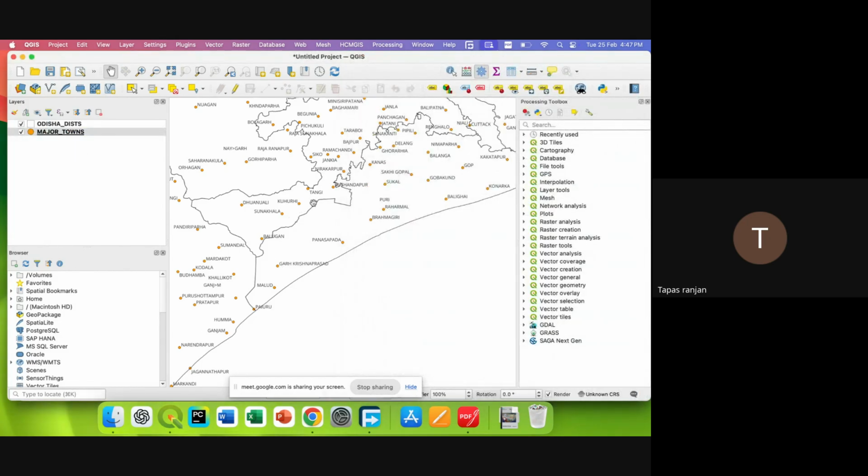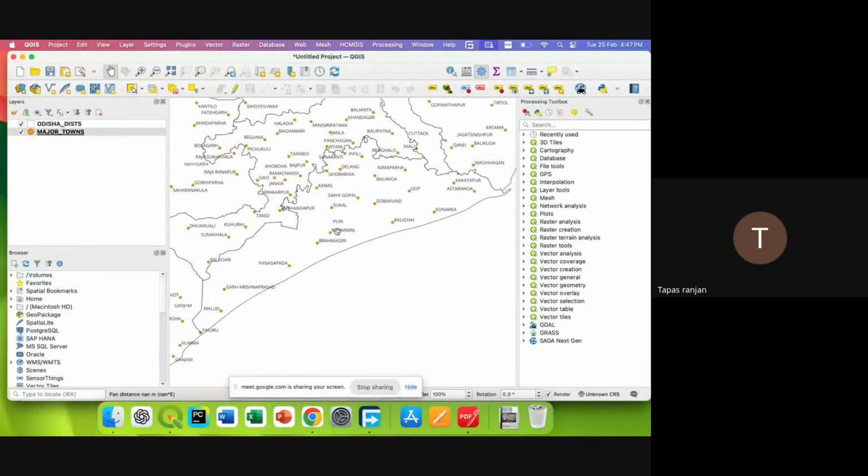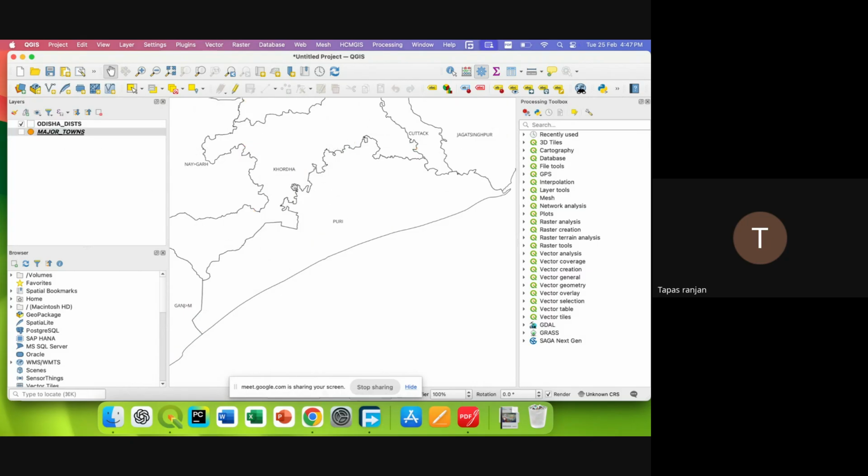Then polygons are closed sets, just like the boundary of the Puri district. Here is the boundary of Puri district, where we can clearly see that this is Puri district, and it is closed because it is a polygon.